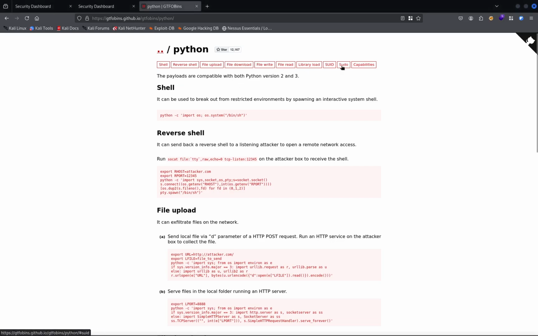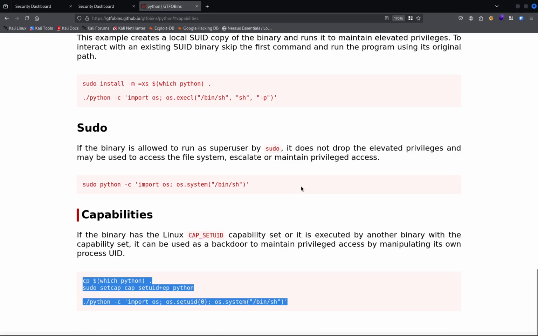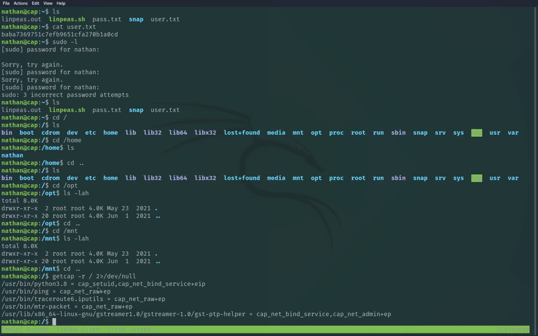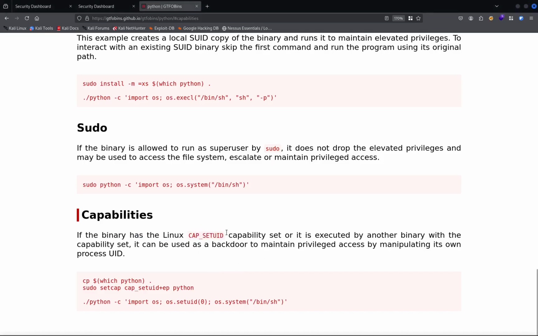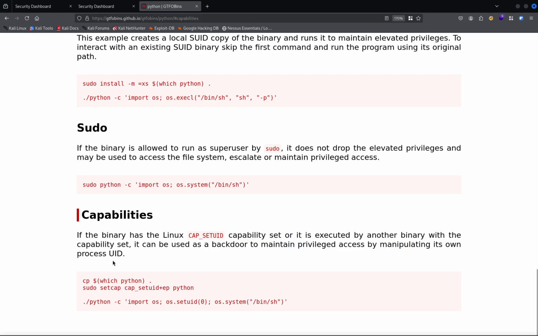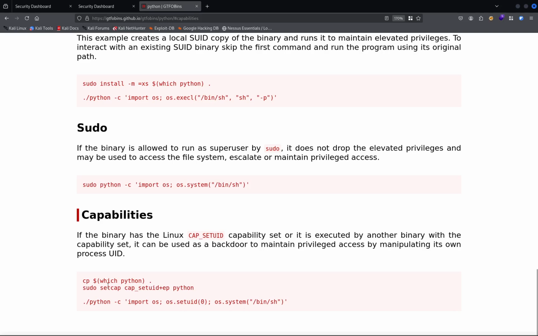So we see capabilities and we copy this. So let's understand before copying what we are doing. So if the binary has Linux capability setuid, do we have that? Yes, we have cap_setuid. So that's our way in. Or it's executed by another binary with the capability set. It can be used as a backdoor to maintain privileged access by manipulating its own process UID. So we change the process UID into 0, which is root. Okie dokie. So we run sudo. Is that going to work?